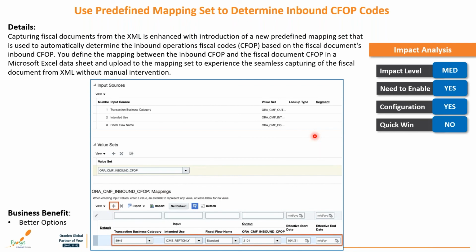Next one is use predefined mapping set to determine inbound CFOP codes. This is more on the fiscal documents from an XML, and we can then capture the CFOP inbound operational fiscal codes through the XML files also.